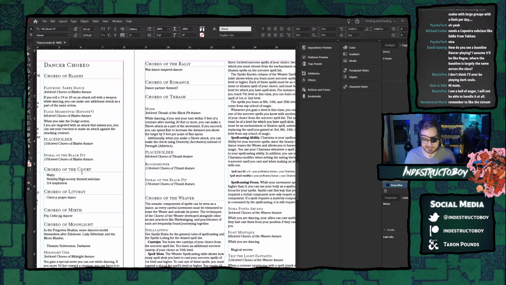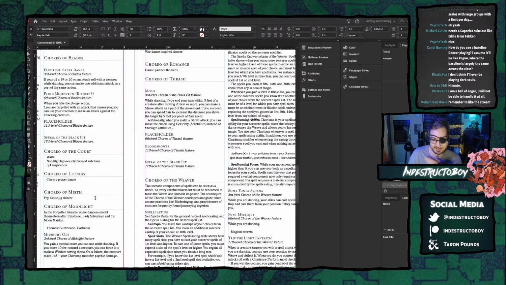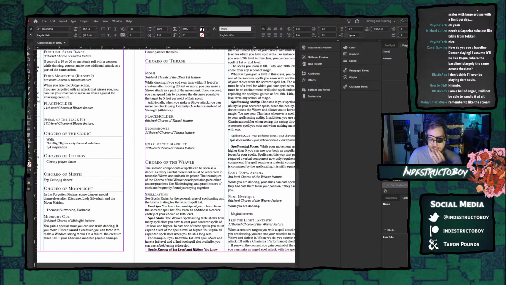And as a musician, I'm thinking, all right, if it's themed around the waltz, what are some cool ideas we can do for a 3/4 time signature kind of thing? The choreo of liturgy is going to be a clericy, prayer-based kind of subclass. Choreo of mirth is going to be a fey Celtic jig dancer.